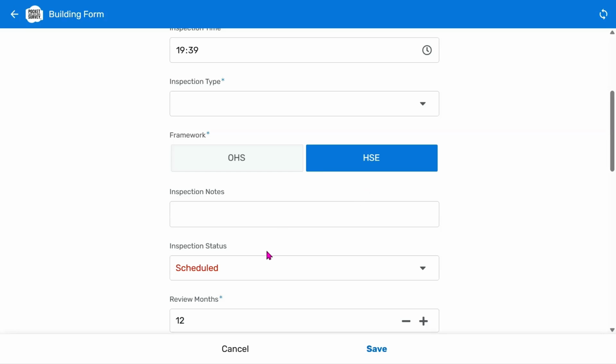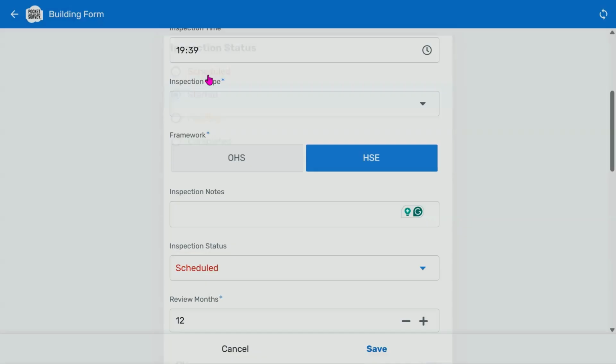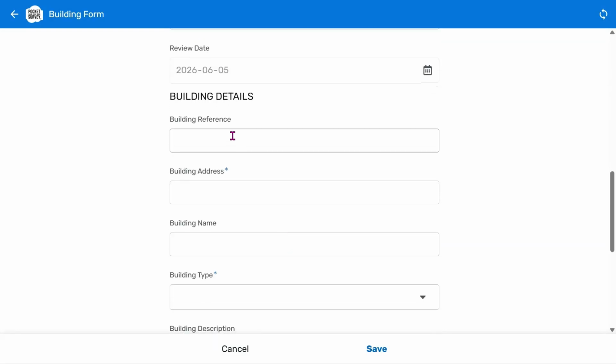And then you can add some inspection notes if you want to. The inspection status menu helps you track the workflow of your reports. We use a color-coded pipeline approach where you go from schedule through to completed work. Remember, you can add this information on site or do it in the office if you prefer. Now let's add some building details.